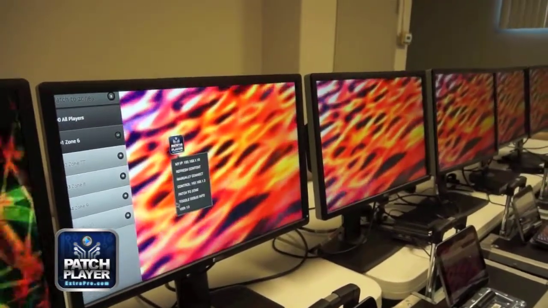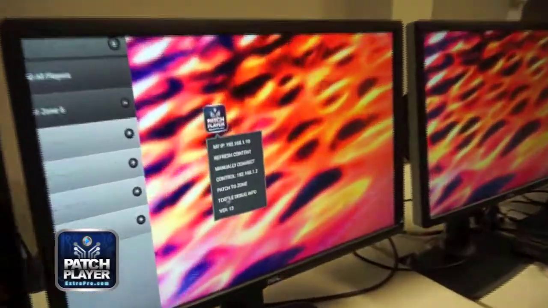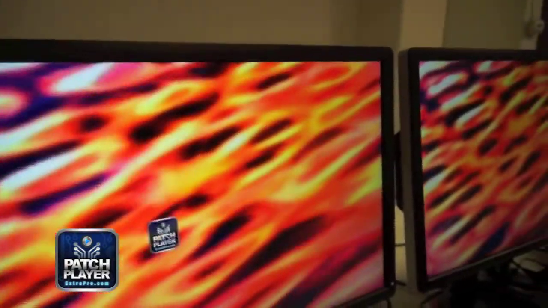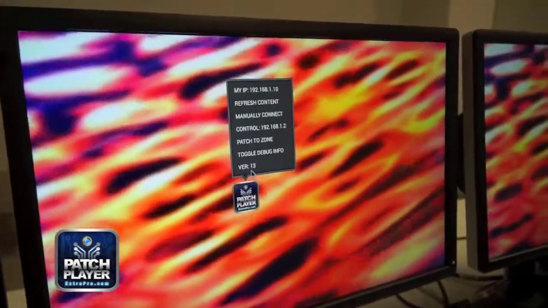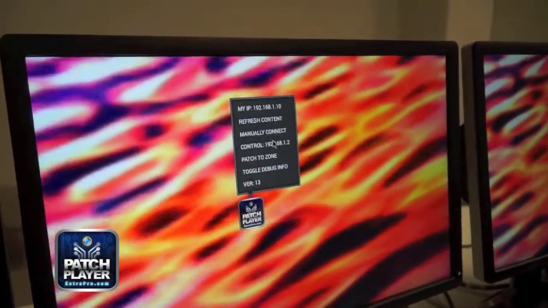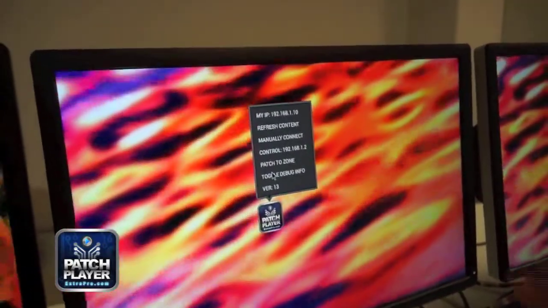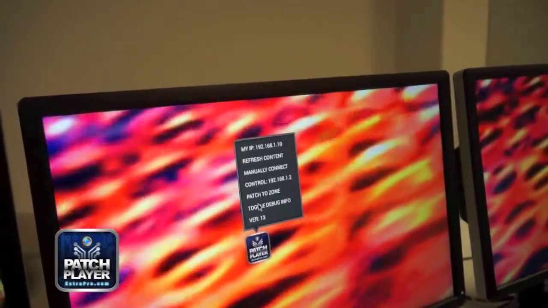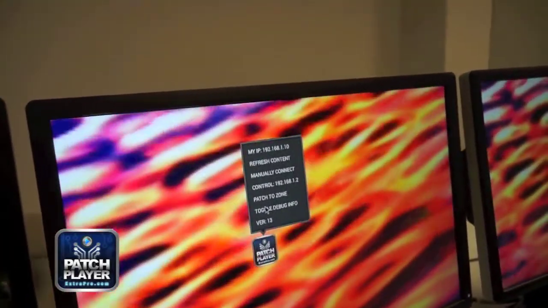And then if you're having issues or trying to debug your network, you can toggle on the debug info, and if there's any issues of control, it'll tell you all your warnings and tell you why you're not connecting. And then the last, it tells you what version you're on, because you have to make sure that your controller and your player are on the same version.